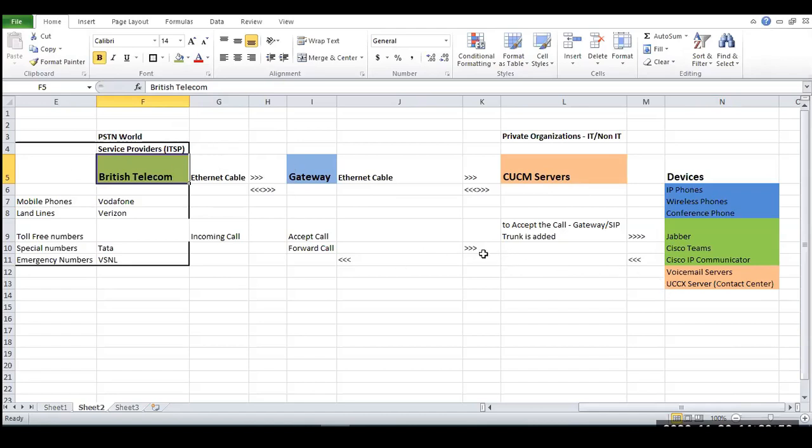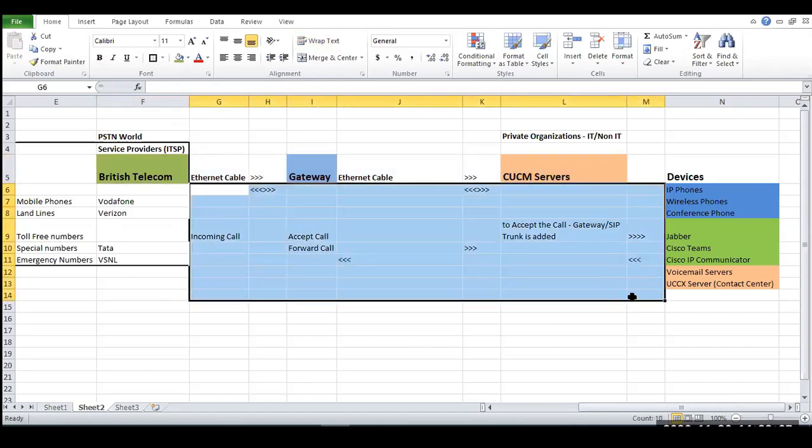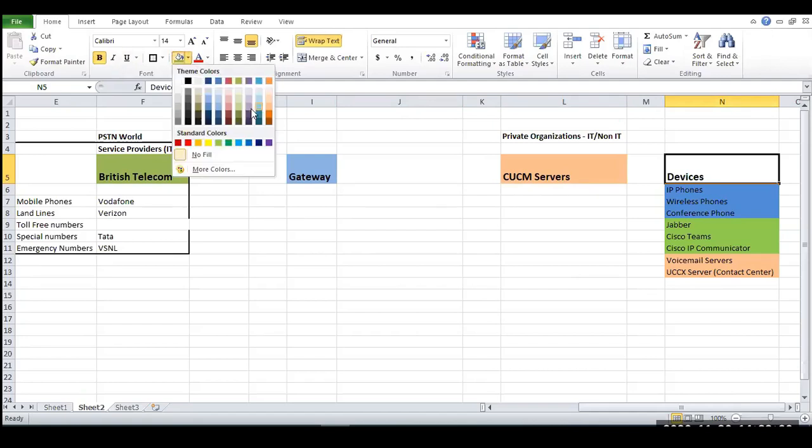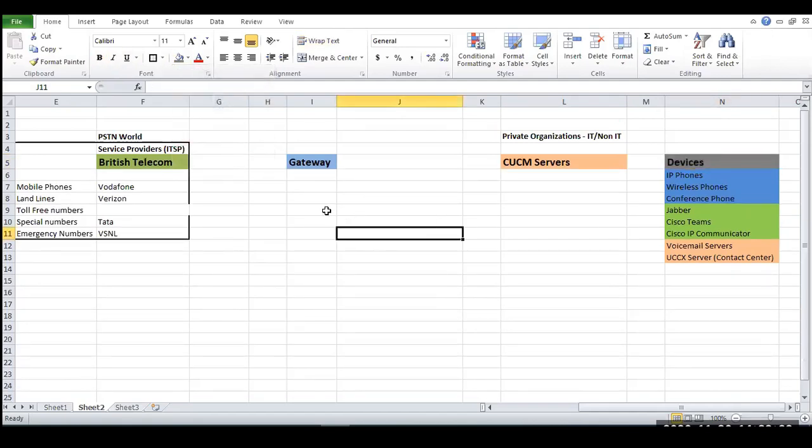So now, since we know the components between any two call flow, let's break down how these components would work. So I'm gonna remove all this text from here. Okay, we assume we already know that there is connectivity between the service provider and the gateway, and from the gateway to the call manager and the devices, right? So let's discuss the incoming call first, how it really works.